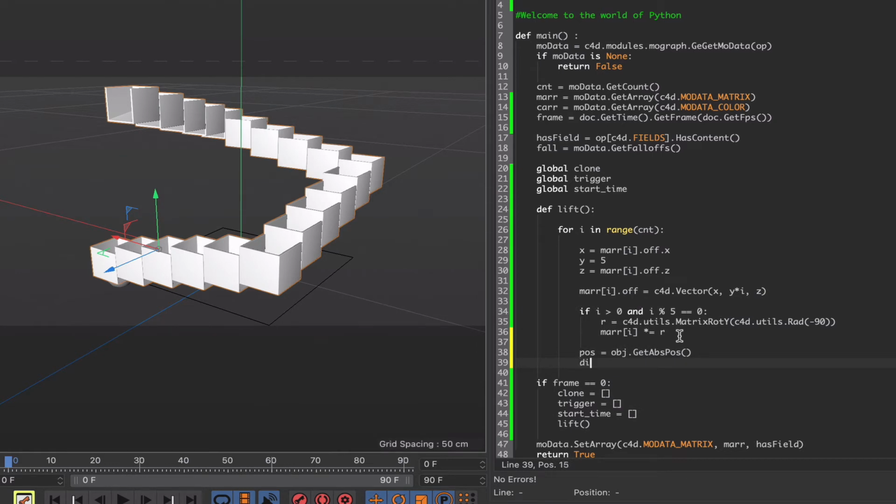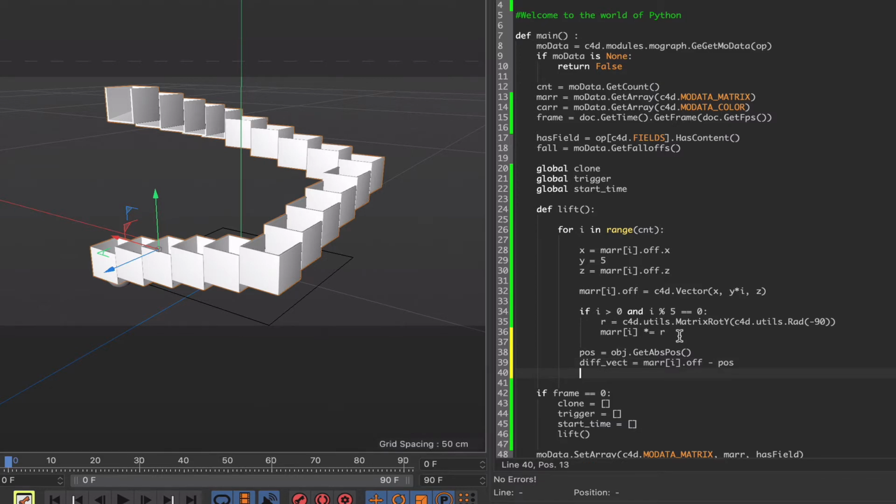We can then say diff vect, and if you've seen any of my other tutorials, you'll have seen me do this before, equals mar brackets I dot off minus pos, and that gives us a difference vector, and then we can set the distance vector from there. So the dist vect is equal to diff vect dot get length.